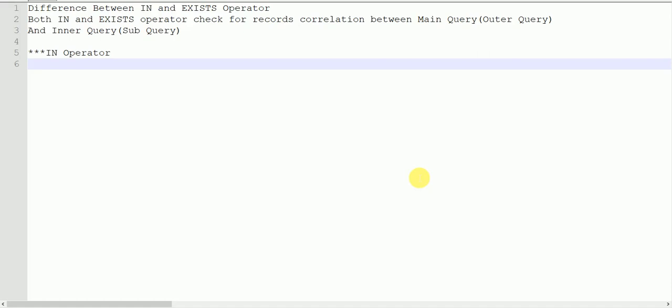In the case of the IN operator, we'll have one outer query, that will be our main query, and one subquery. First of all, the subquery is going to execute, and based on the values we receive from the subquery, my outer query will execute. The subquery executes only once. It returns a set of values, and those become input for my outer query, which then executes and displays the result after matching those values.